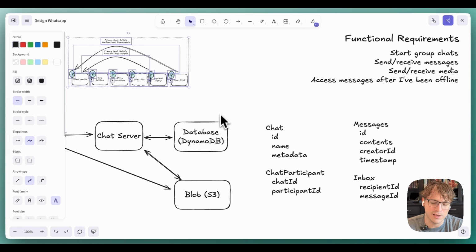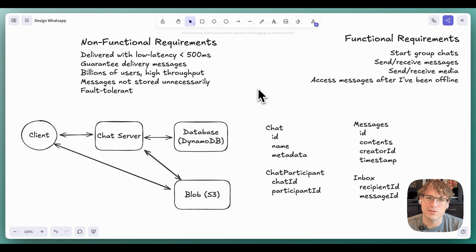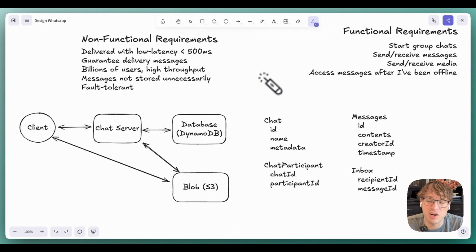So I'm going to go ahead and delete our framework to leave space for our non-functional requirements, which I'll drop on the screen now. Now, despite being a degenerate solution, we're actually not off to a terrible start.